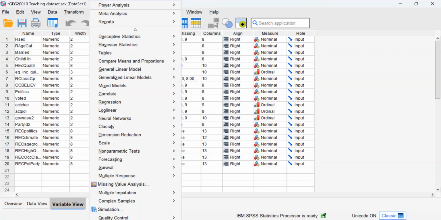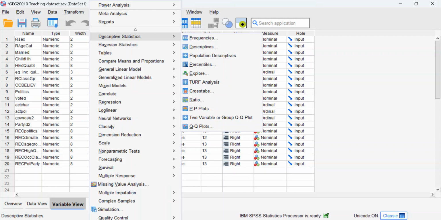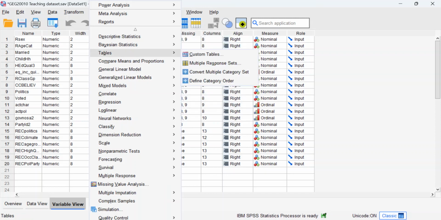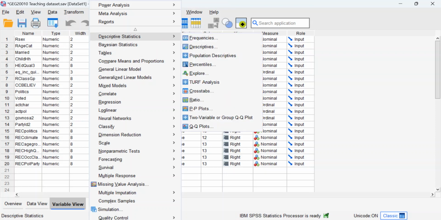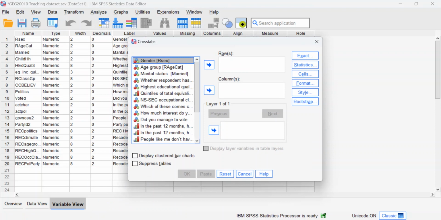So I'm going to go to Analyze, and I'm going to go to Descriptive Statistics. You will see there's a Tables option here, but we're not using that option. We're going to go back to Descriptive Statistics, and under the drop-down menu for Descriptive Statistics, you'll find the Crosstabs option, and that's the one you want to select. So this is the dialog box for telling SPSS the cross tabulations which you want to run.